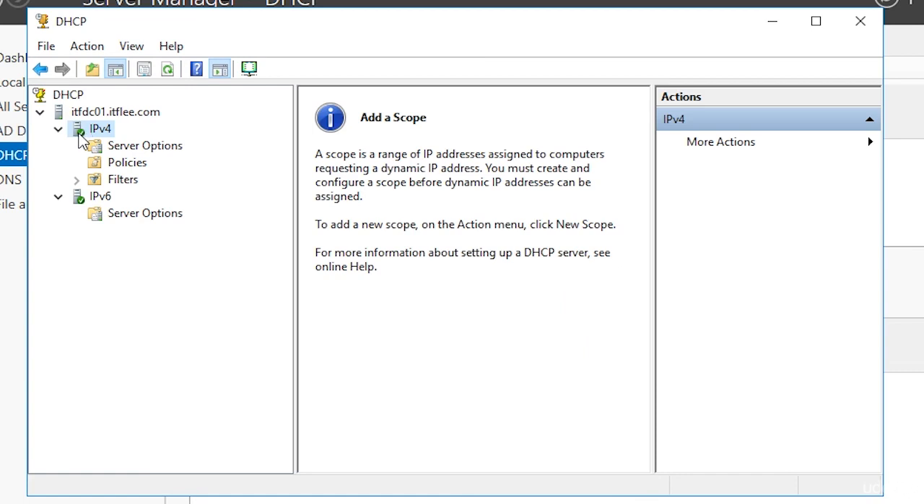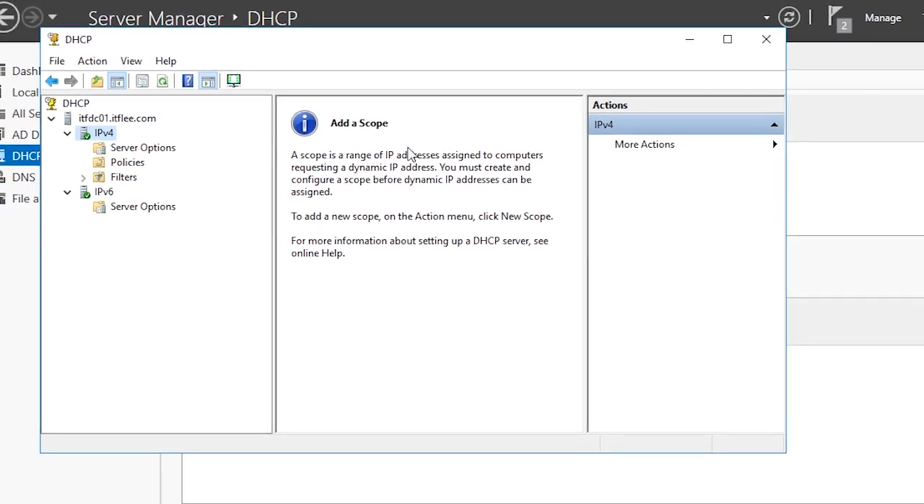Right now, our DHCP server is not fully functioning because we need to define a scope for it to use. We will do that in the following lectures.